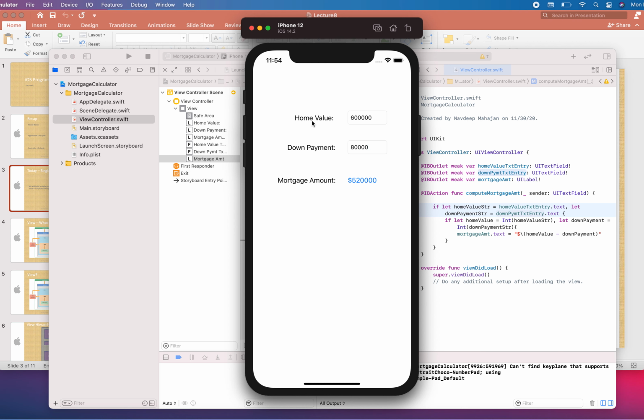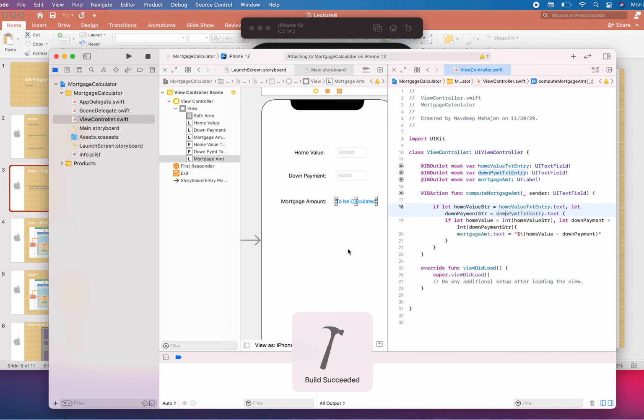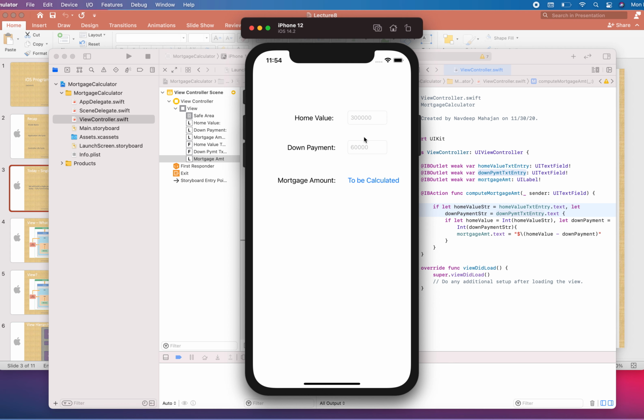Let's go forward and see if the reverse is happening correctly as well. We can choose the reverse direction and say, what if I enter the down payment first? So I said I can make a down payment of $50,000, and nothing got computed at that point because I know that my home value has not been specified. So I went forward, specified my home value, and now the mortgage amount is being computed correctly.